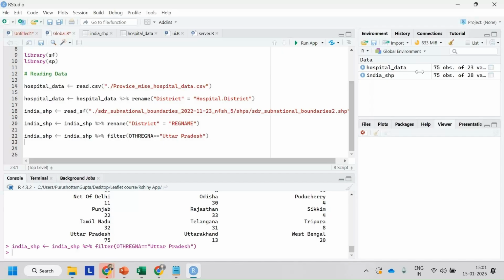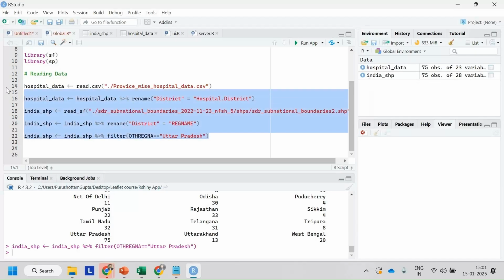Now see, we have 75 observations and 23 variables in the hospital data, and we have 75 observations and 28 variables in the shapefile data. Now it's time to merge both datasets. So I'm going to do a left join to merge both, and the common column is the district name.